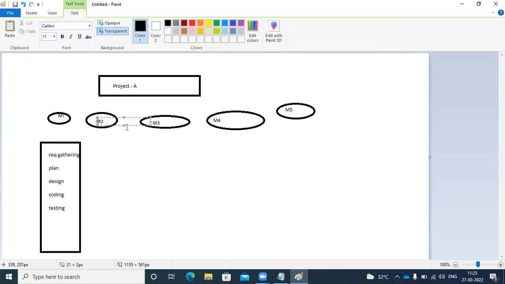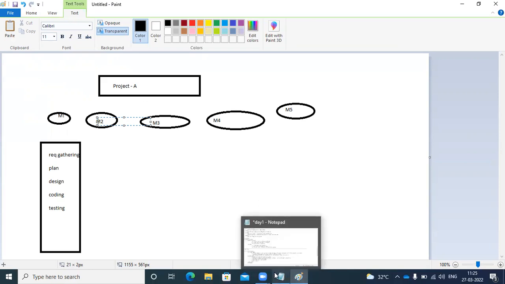All the 5 teams will work in parallel to complete their modules. Once all the 5 teams have completed their 5 modules, they will integrate all these 5 modules into one and create this project A. So you understood how this happens?